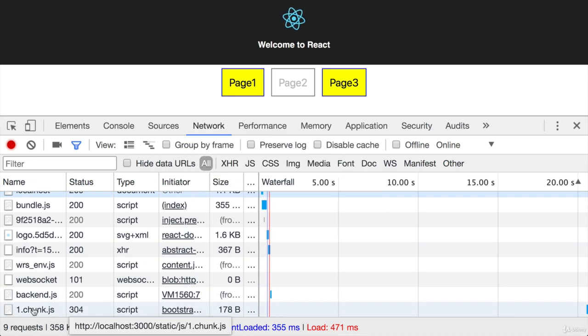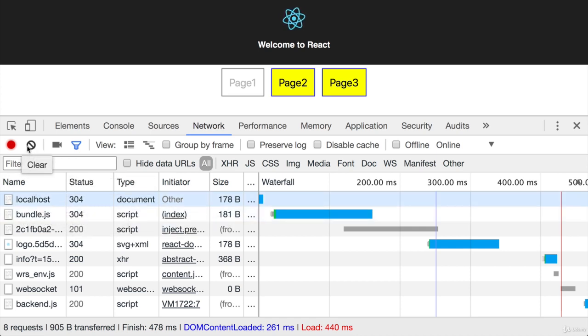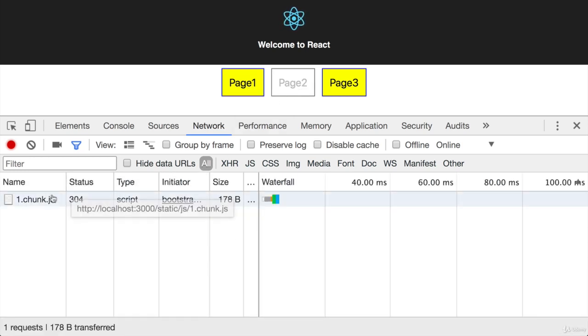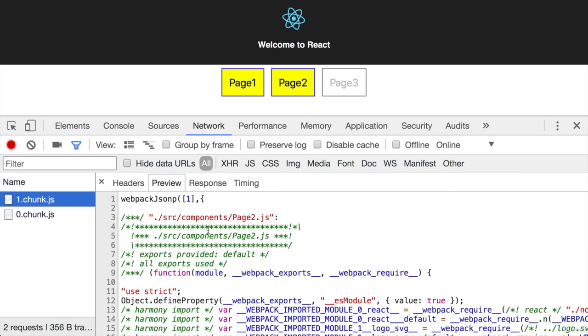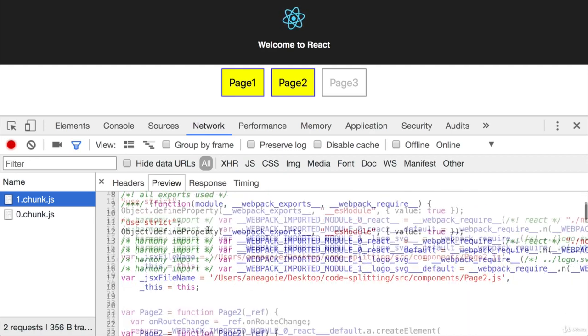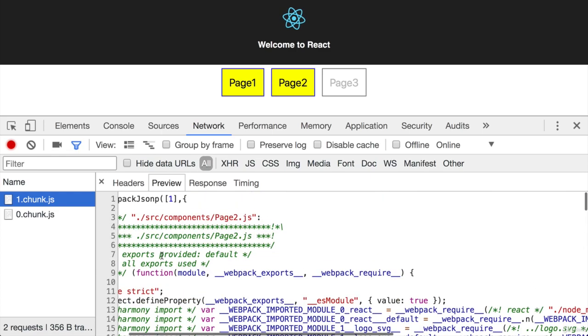I see this at the bottom. Let me try that again. I'm going to refresh again, and we see the bundle.js. I'm going to clear this and see what happens when I click on page2. I get 1.chunk.js, and if I click on 3, I get 0.chunk.js. That's pretty cool. And we see over here, if we click on it, we have our chunk with a bunch of Webpack, but we also see that in this file, we have the page 2 component. We've just implemented code splitting.